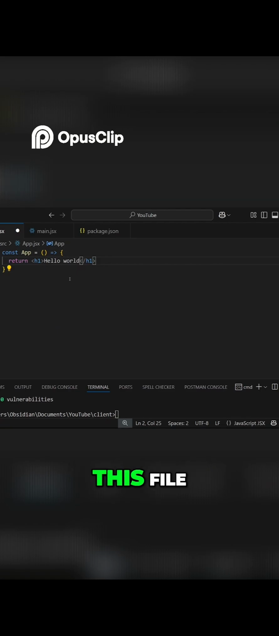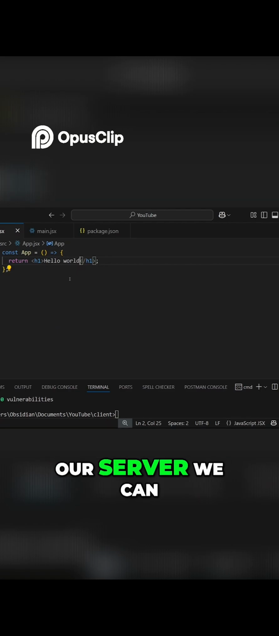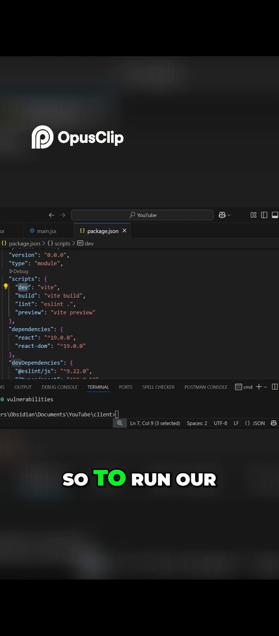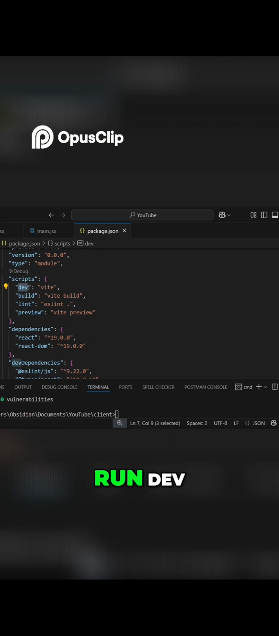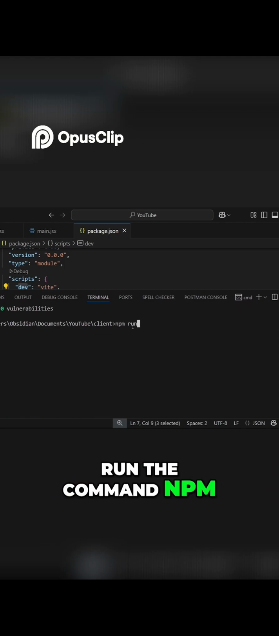Now we can save this file. And to get the command that we're going to use to run our server, we can go back to the package.json file. And under the scripts key, we can see that we have a command with the name dev. So to run our application, we're going to run the command npm run dev. So we're going to head to the terminal, and we're going to run the command npm run dev.